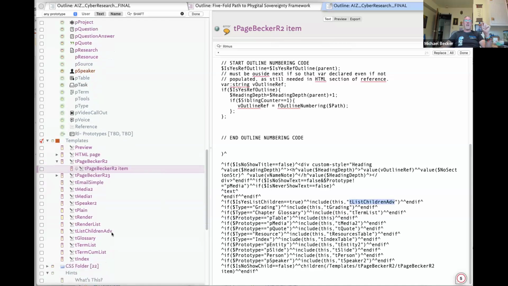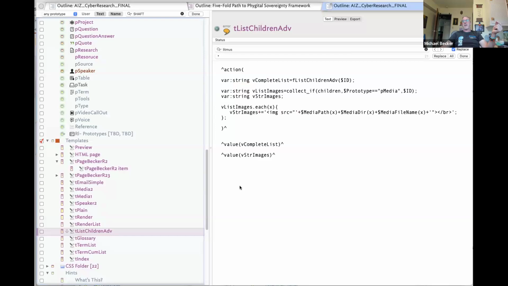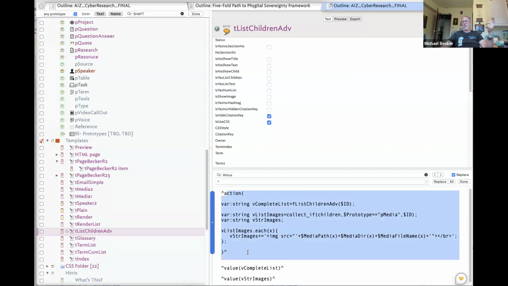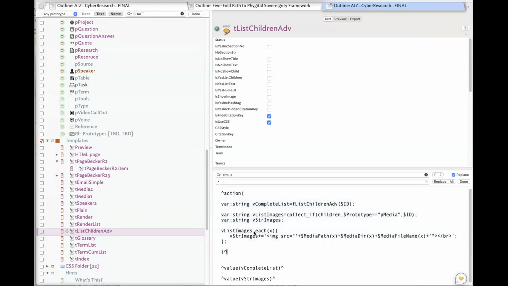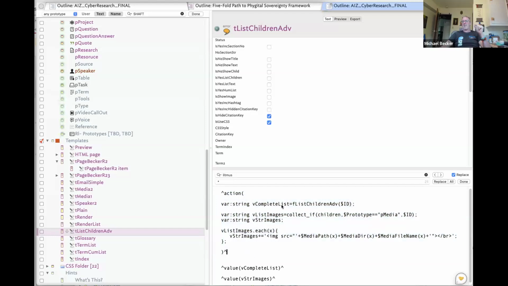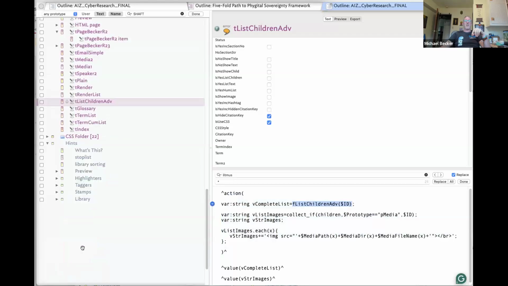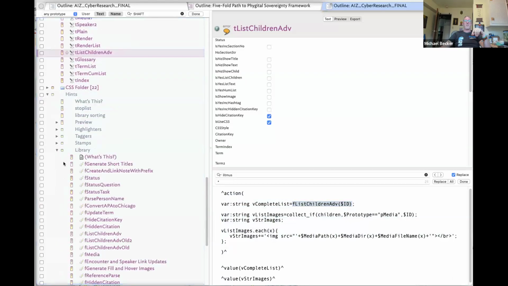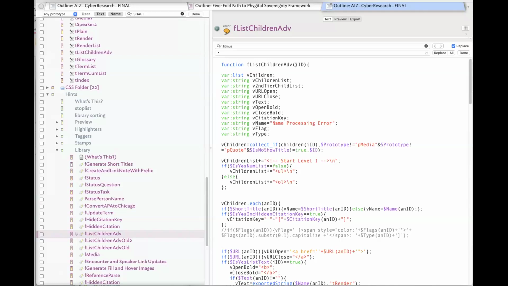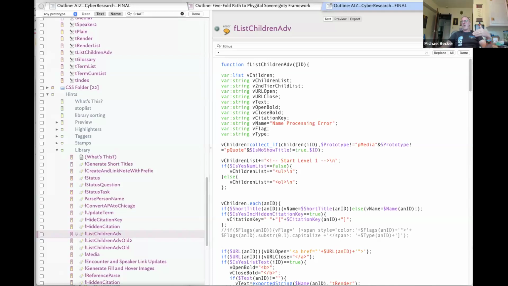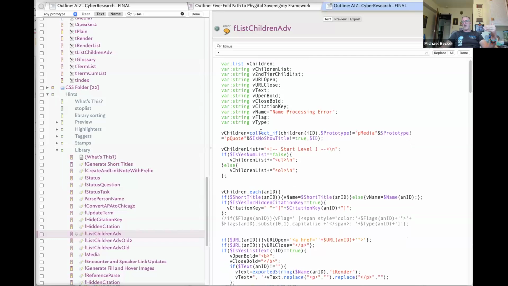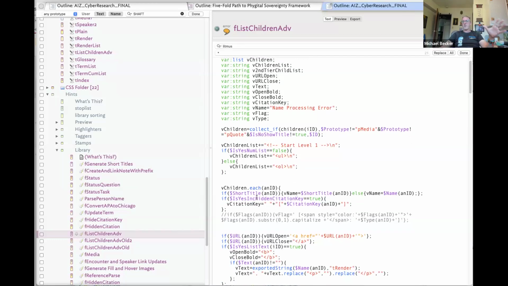And so then if I look at the advanced template, well, what is the advanced template doing? The advanced template, just like using that action code I was showing you before in the text note, you do the same thing in templates. I say go get me a complete list of the notes by triggering the function list children advanced with the ID of this note. And so then if we jump down to the function of list of, and you see I've been playing around with different versions of it, but what that list does is it takes the ID number from the note in question and then goes through and starts processing it and looking at the various variables.